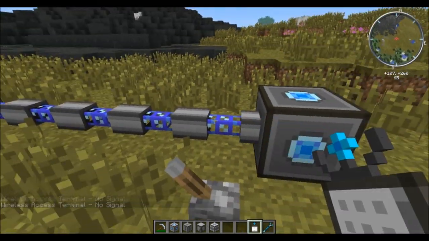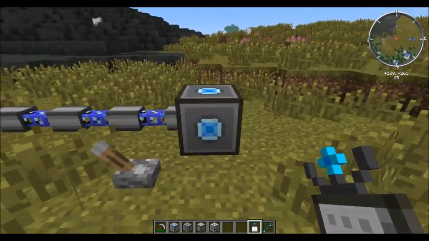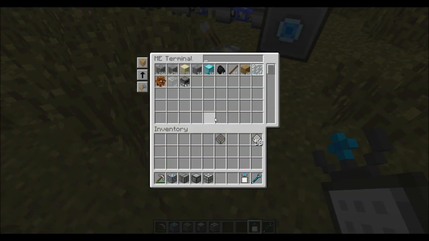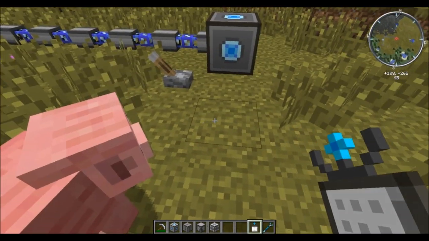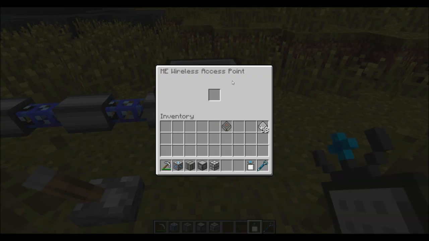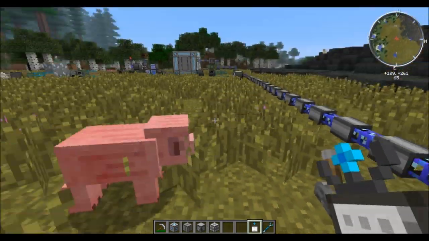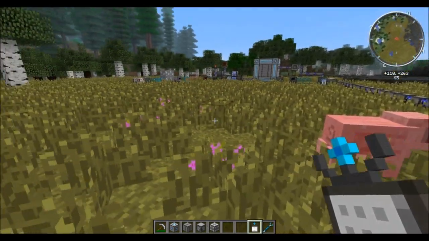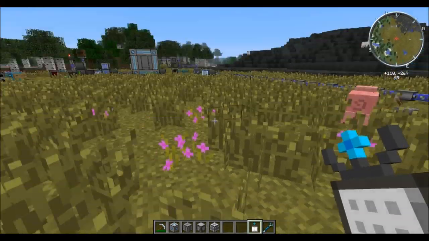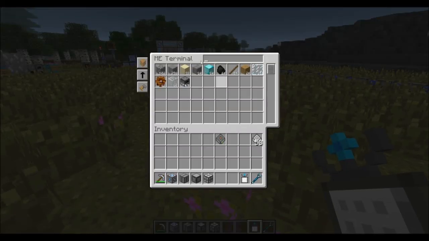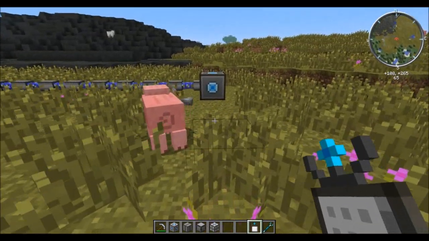It will not let the system connect, but now it is connected, and I should be able to access my ME terminal with or through this wireless access point. So you could simply make a grid of those access points, and you will be able to access your stuff wherever you wish to. Pretty cool.